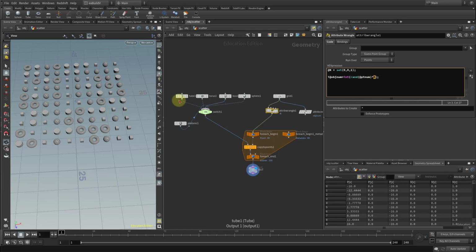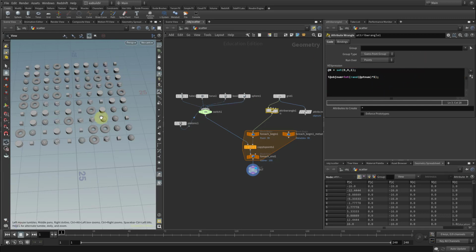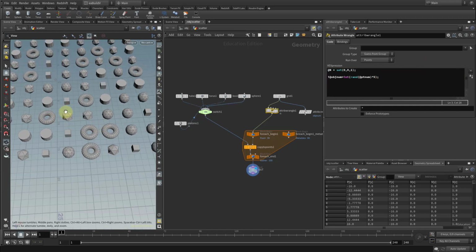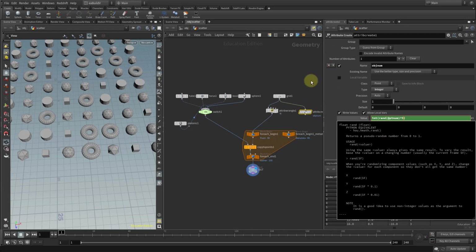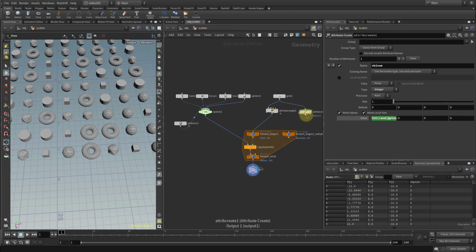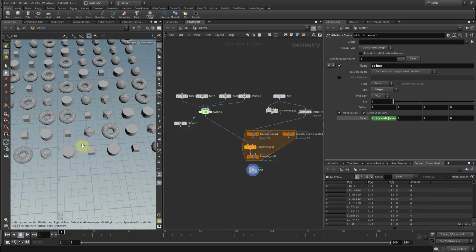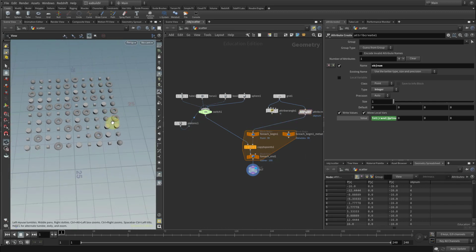So we set 4 objects and we hard-coded the number 4. If I change that to 5, you'll see now that the platonic solid is showing up. Same thing if you do it with the attribute create. If you go down to the value and you change this to 5, and then you connect that to the for each, you'll see it work again.